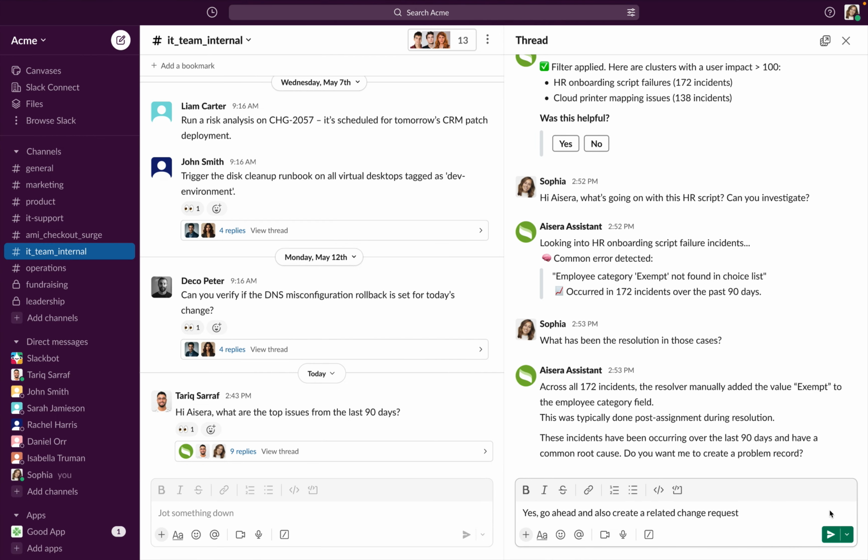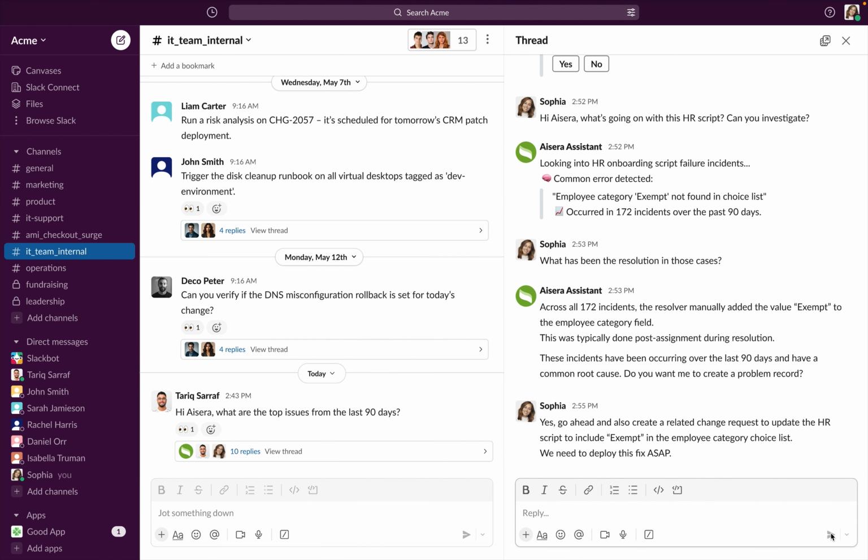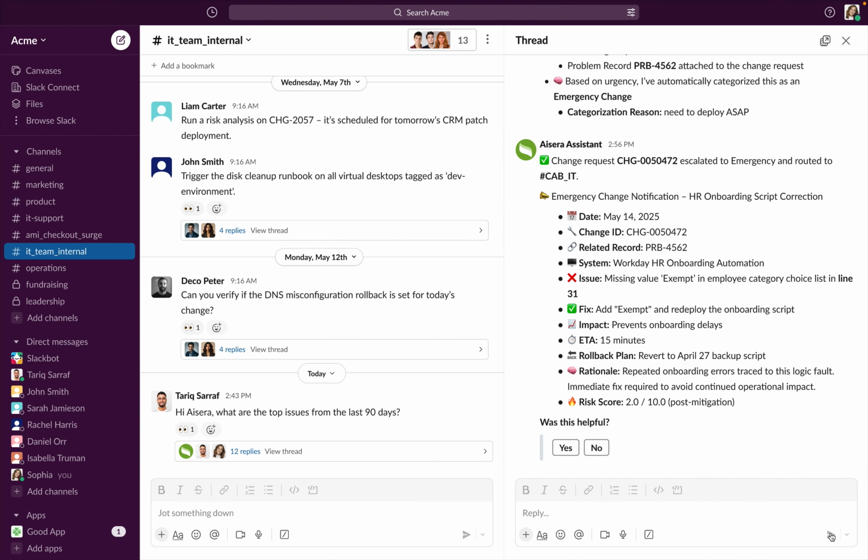asks the Aisera assistant to summarize all the information and create a problem and change requests to add the exempt value to the system to avoid this issue in the future. Once the change request has been implemented, Aisera's AIOps assistant will then notify Sophia on the updates that took place.